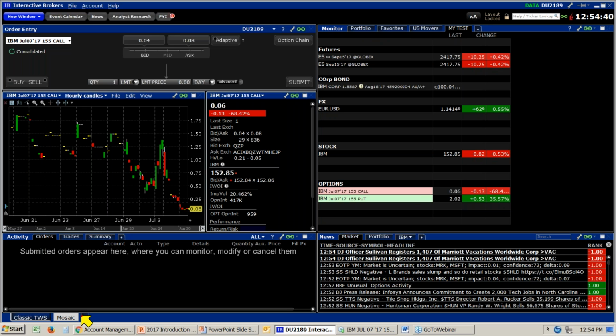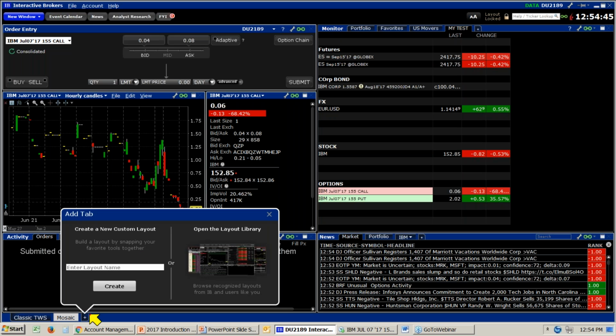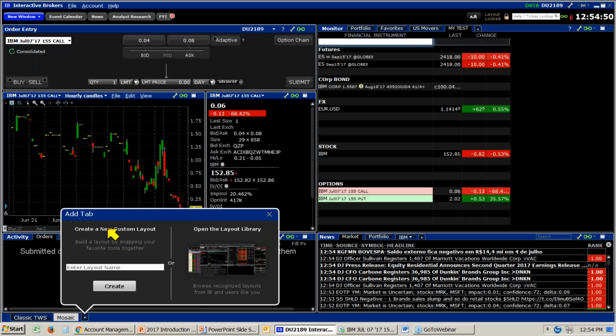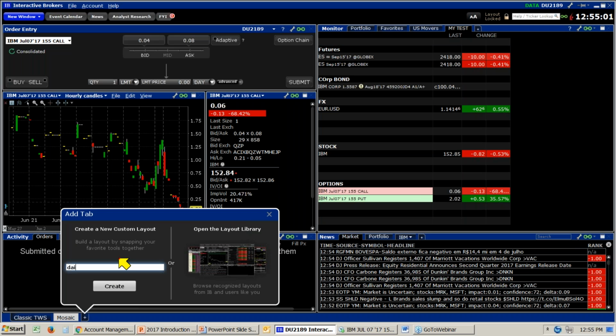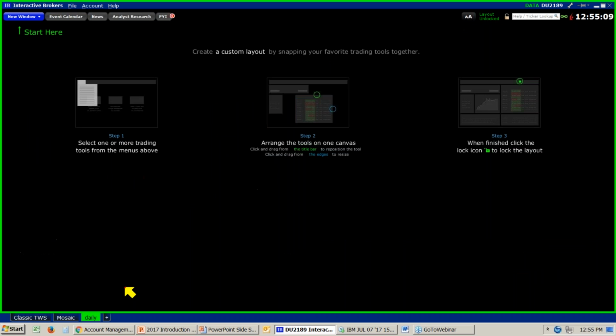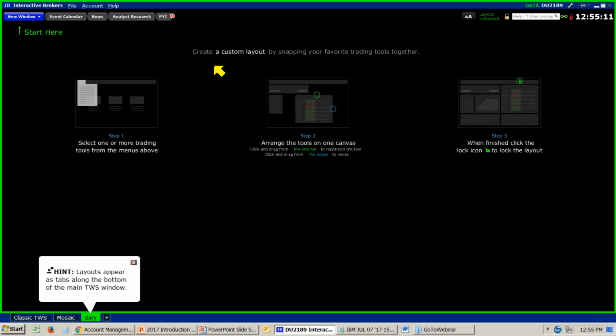Well, notice that next to Mosaic, you also see a plus tab. Wherever you see that plus, it gives you the ability to add a tab, whether you create a custom tab yourself or open up several of our pre-formatted layouts that are available in the layout library. If I want to create this, I'll call it daily, and then simply go and create. Notice how it opens up a separate blank tab where I can add additional layouts.